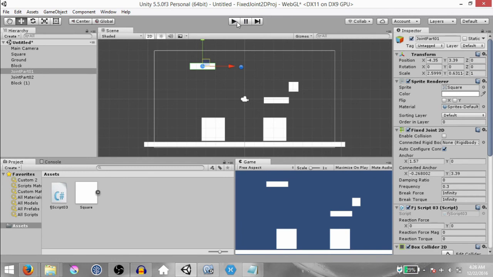Now the FixedJoint2D can be used in many different situations, but two situations I would definitely recommend it for are situations where you want to have breakable objects, for example a box, a chair, a table, a bridge, etc. and situations where you want to put multiple pieces together and have them behave as if they are one object. So yeah, I guess that's it.